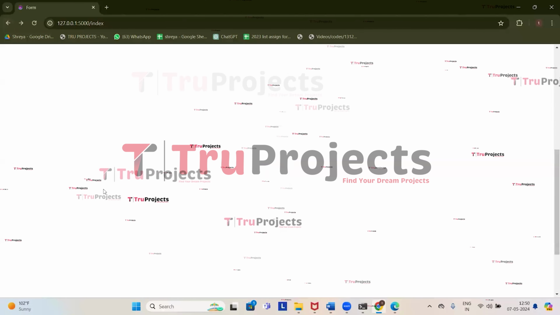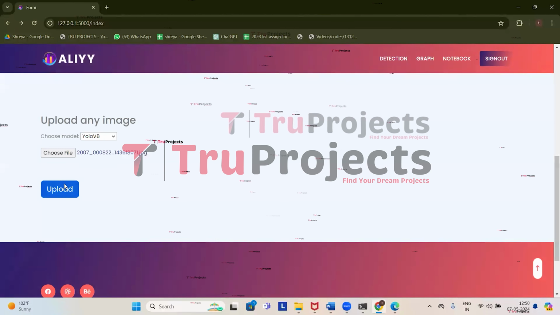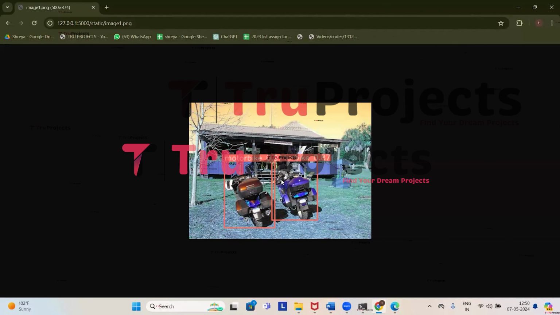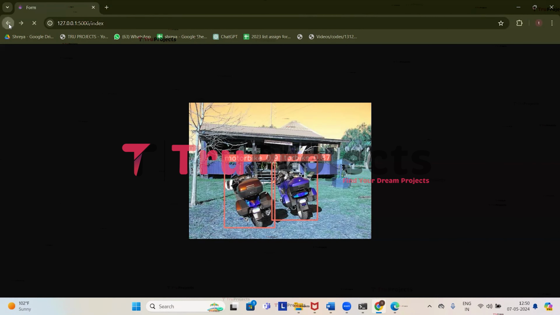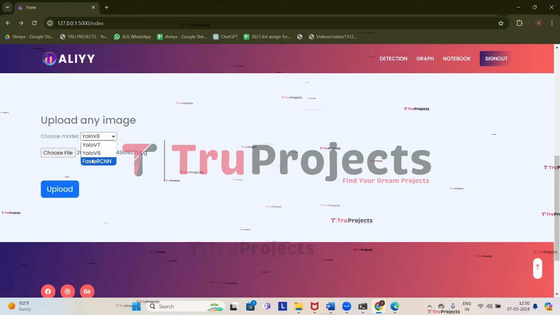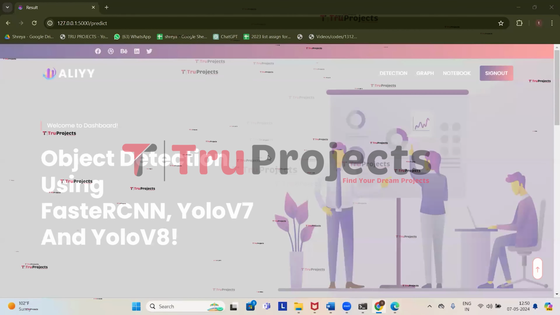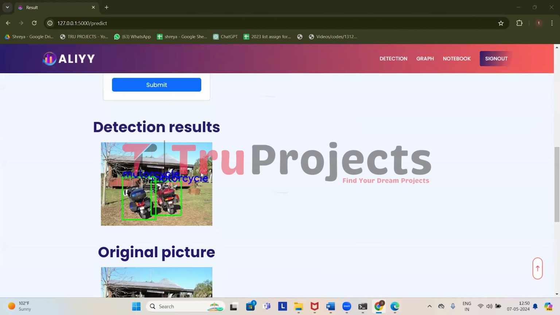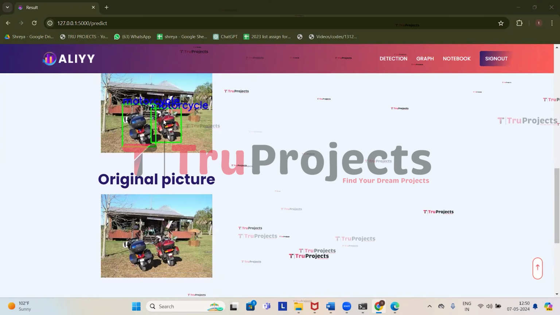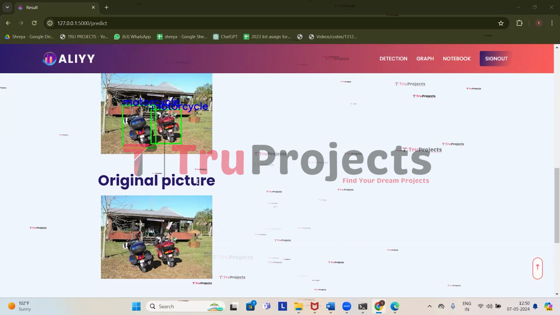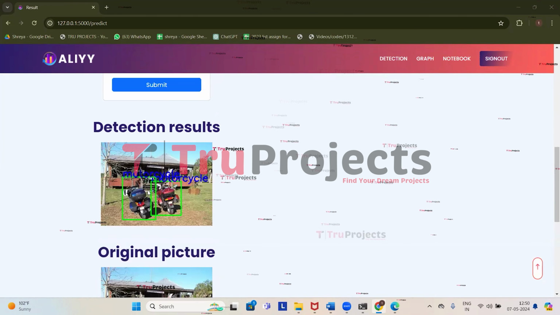We will try with the YoloV8. Select YoloV8. Here we can observe that there are 2 motorbikes detected with the 0.91 detection score and 0.87 detection score. Get back. Now we'll try with FasterRCNN. Here we got the detection. Here we can observe that there are 2 motorcycles detected and this is the original picture of it. This is the detection by the FasterRCNN model.